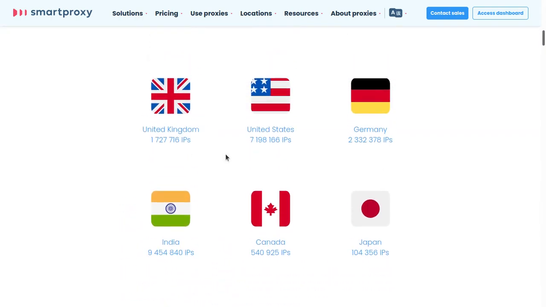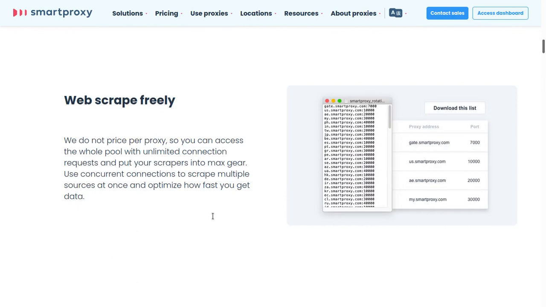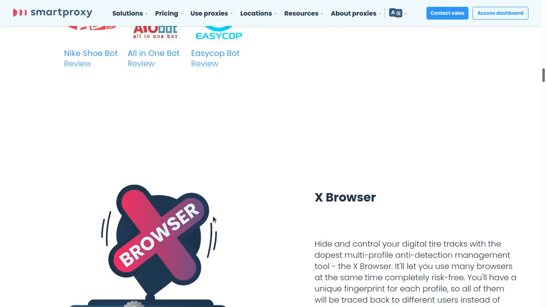And you can see right here, there's 1.7 million IP addresses in the UK, 7 million in the US, India has 9 million, Canada has about 500,000, Japan 100,000, Germany 2.3 million. And the residential proxies have a lot of different features as well.